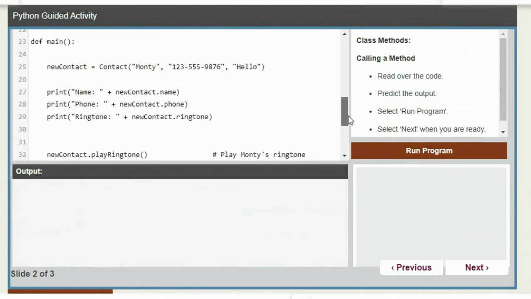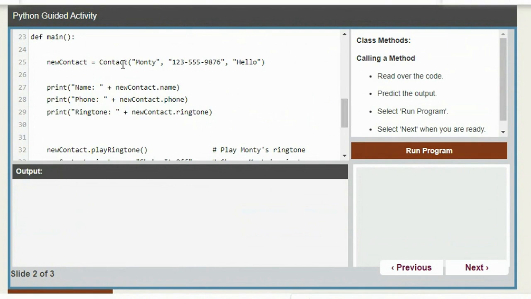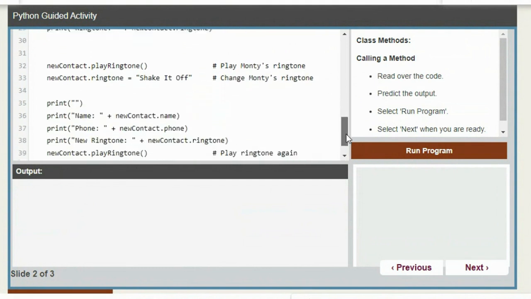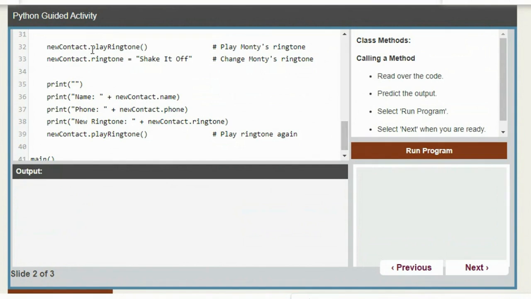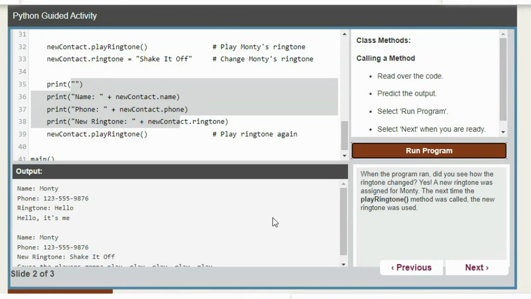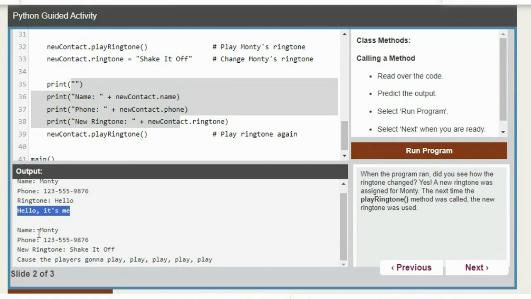Now let's go down here. To create the contact, Monty, phone number, his ringtone is hello. We print that. Now we decide to change Monty's ringtone. New contact, play ringtone. Let's play it first. And then we set it equal to shake it off. We've changed Monty's ringtone. And we'll print the information again. So let's run this. We first set up Monty with his phone number with the ringtone hello. And then we played the ringtone. Hello, it's me.